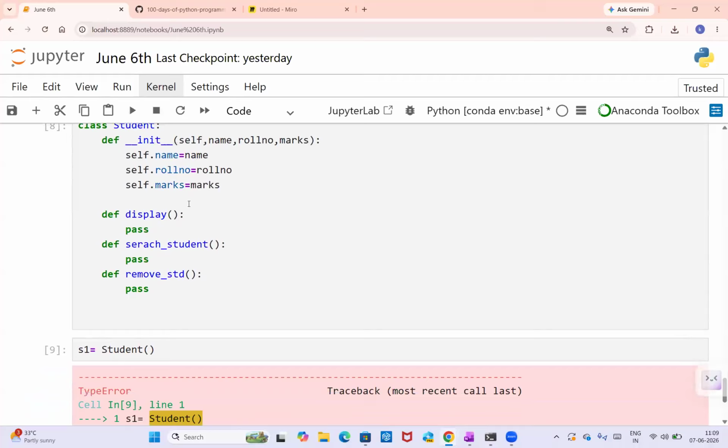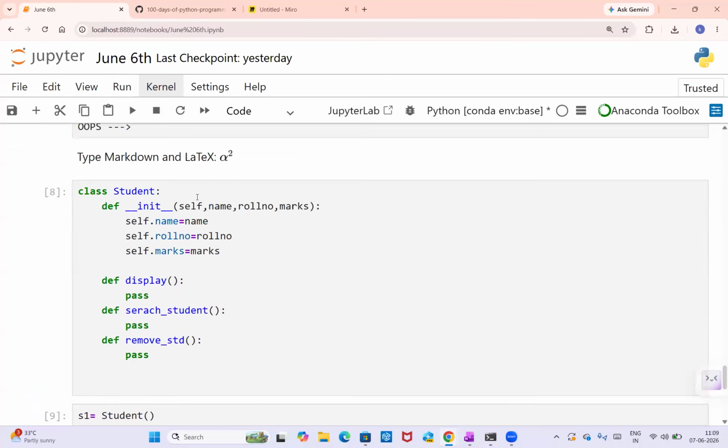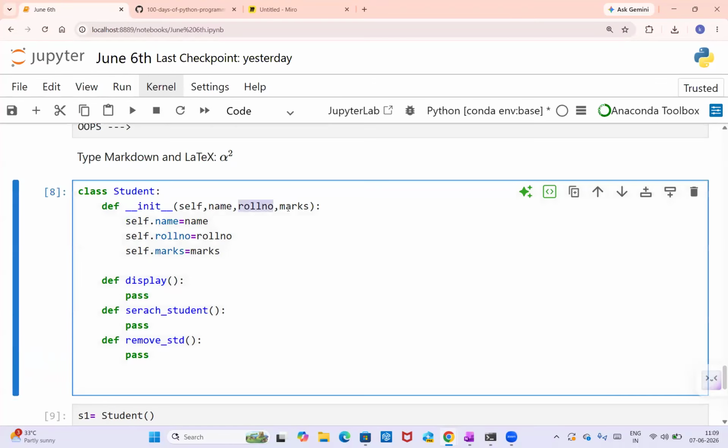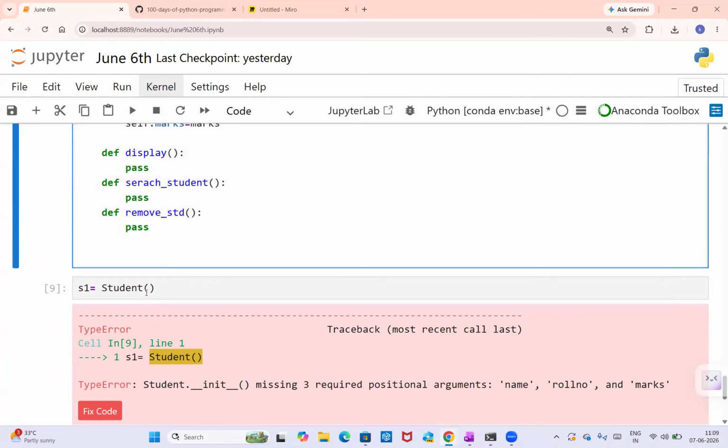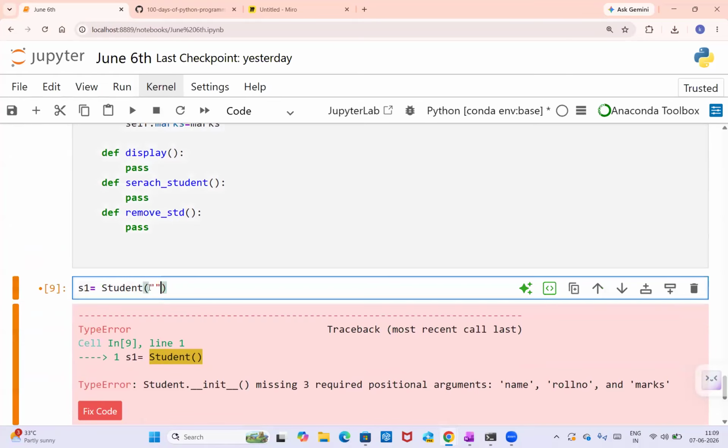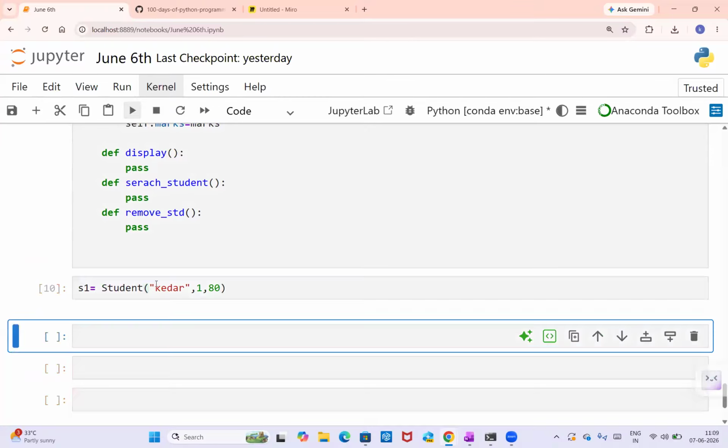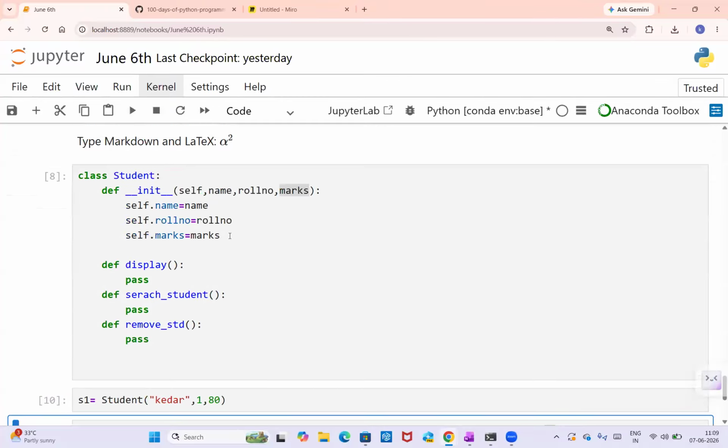It is giving an error because the student constructor needs three values: name, roll number, and marks. So let me pass name. Name is, suppose, Kedar. Roll number is 1 and marks is 80 or something else. Now just compile. So this is working fine, right?